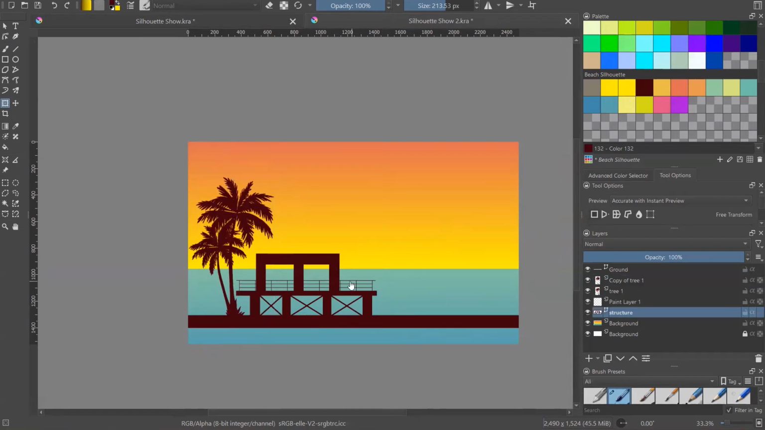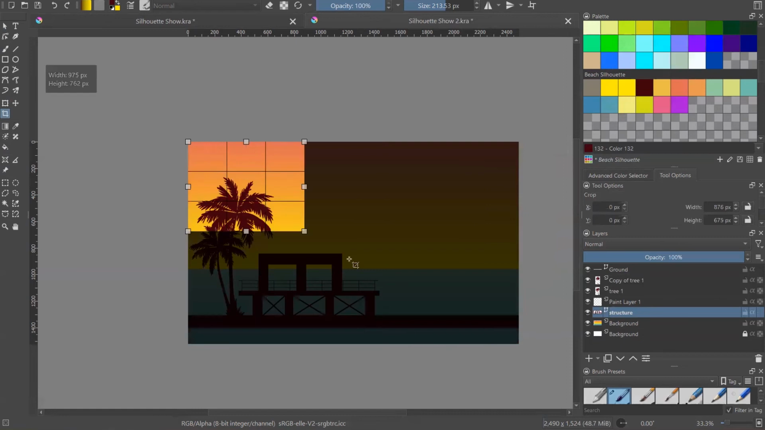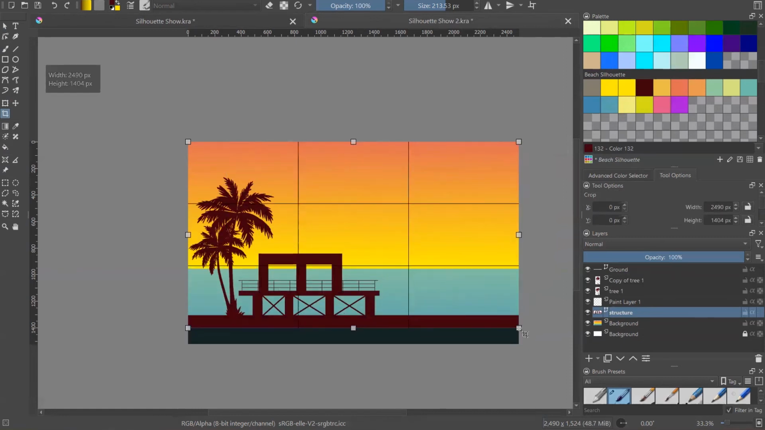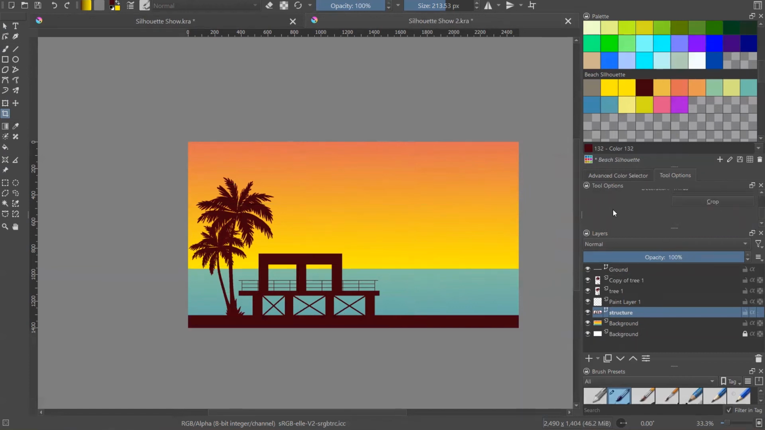Yep. Structure like that. Good. So what we want to do now is just do a little cropping. All right, so far so good. We got in our main elements. We got in the trees, we got in the structure.